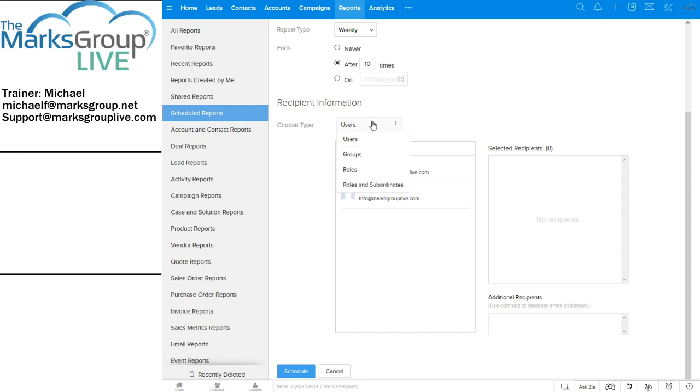I can specify who should receive the report, and I can search through all the users in my Zoho CRM. I can specify that members of certain groups should receive it, roles, and of course roles and subordinates. Right now I'll say just one person should receive it. And what's great here is I also have additional recipients. So I can say Friesen at marksgroup.net. So I can specify people that aren't even in my Zoho system.